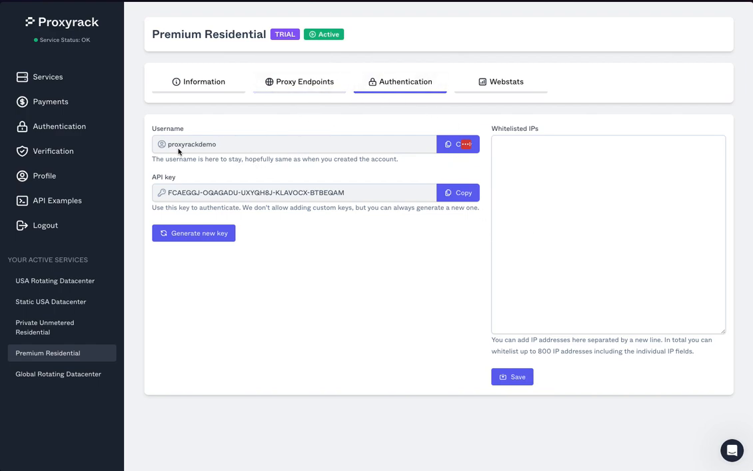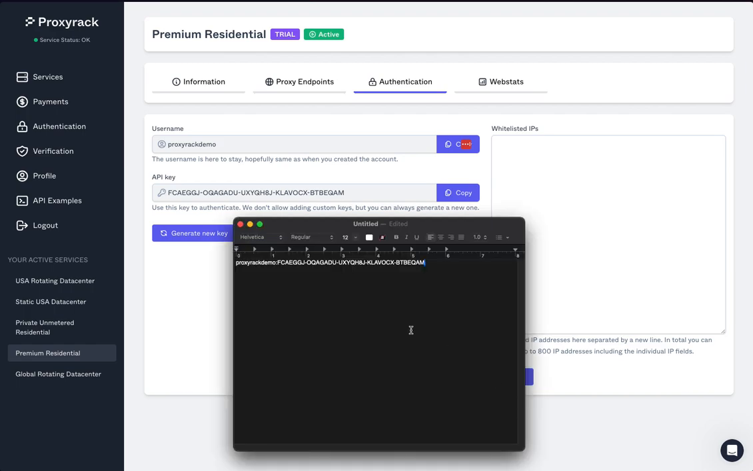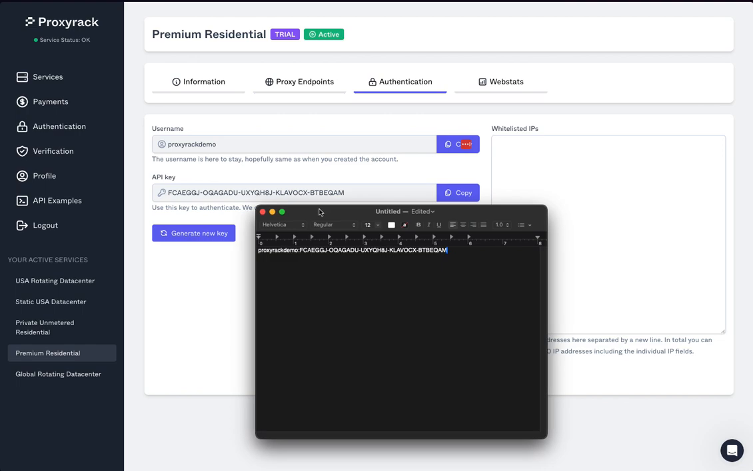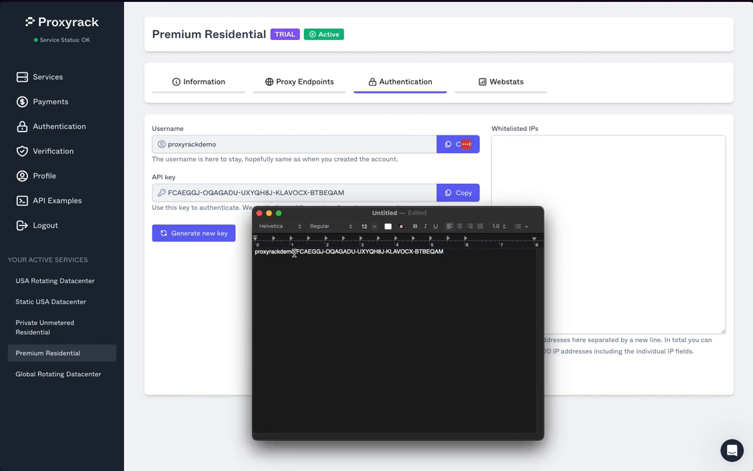So we'll need our username and our API key. I already have these in a text file here. And what you'll need to do is add a few things after your username. In order to geo-target multiple cities at one time, we need to use the semicolon syntax. If you watched our other videos on geo-targeting and you saw the dash syntax, you cannot use that to geo-target multiple cities at once. You will need to use the semicolon syntax.